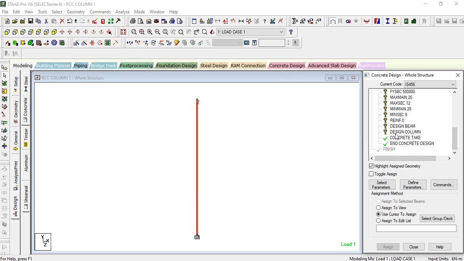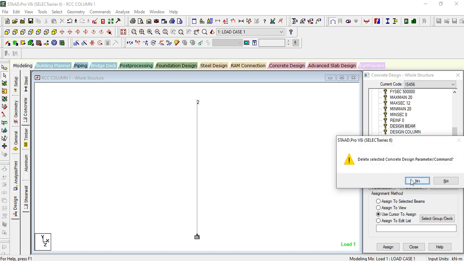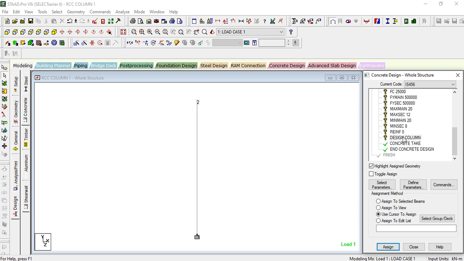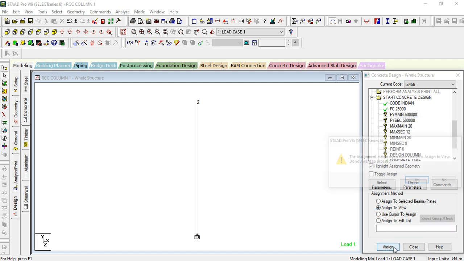And here you have to delete this part. This is design beam is added. So you select this one and press the delete key. So it will be deleted. Okay. So design column is there. So now what you have to do is you have to assign all these parameters to the column. Select all the parameters and use the assignment method as assign to view and click on assign. Similarly, do this assign to view and assign.